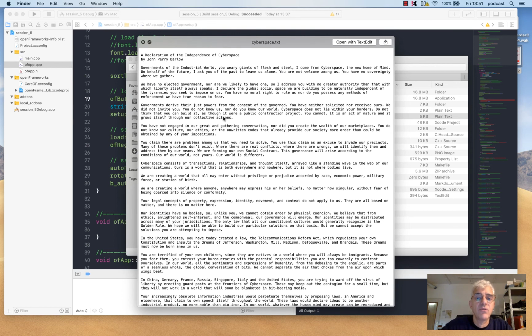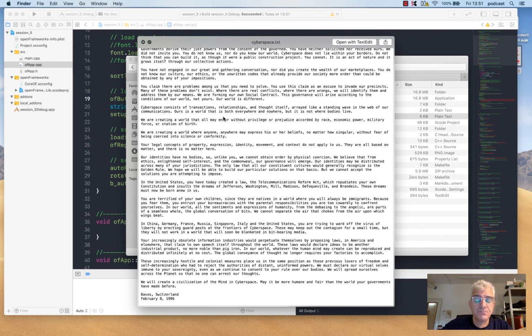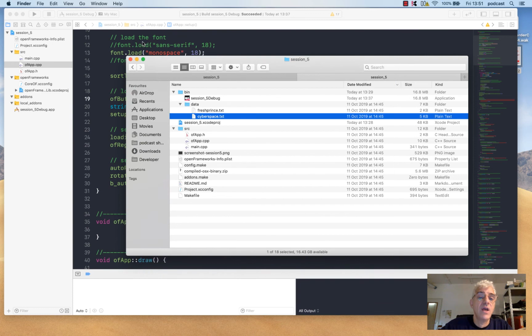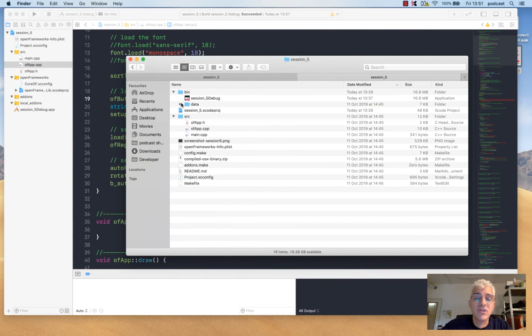actually the Declaration of Cyberspace by John Perry Barlow, which he issued in the 90s, talking about big ideals. So this is from 1996 that he wrote at Davos, and there's a recording of him which is kind of interesting. It's a really interesting document to go back and look at for a variety of different reasons of the hope and the promise from that period. So that's where we're loading the text from, inside the data folder, inside bin.